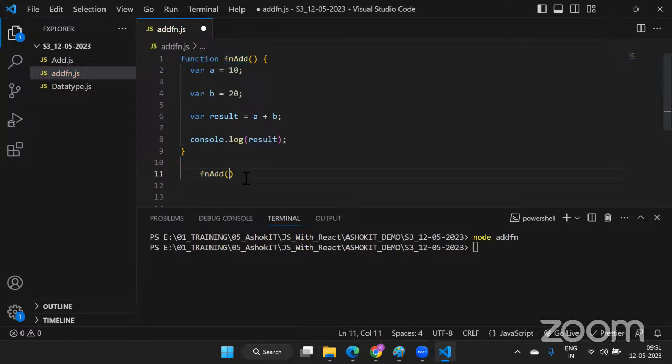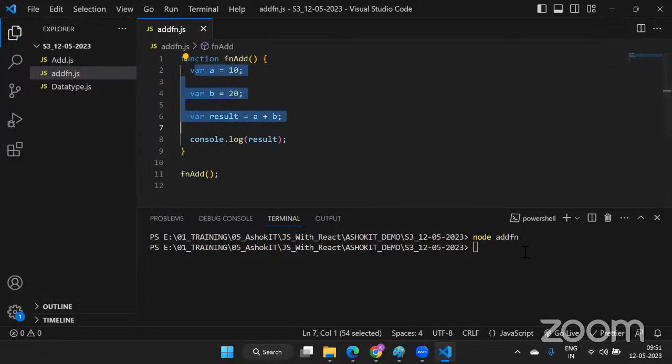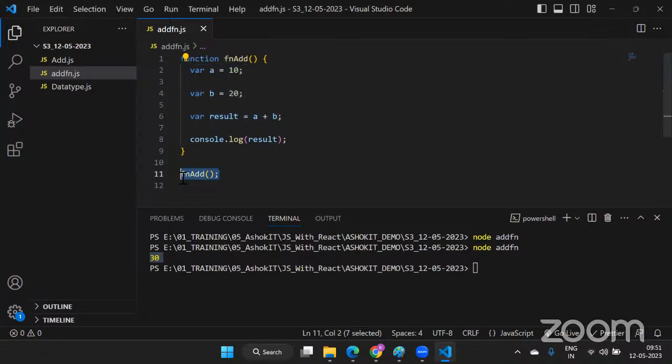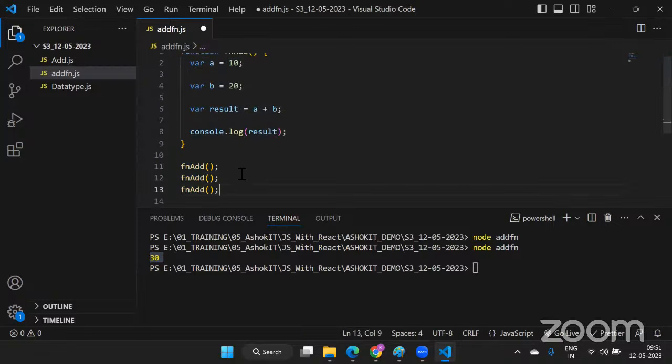Here you just need to add open and close parenthesis. This is called function call. Once you call the function, only then will this code execute. Now if I save it and execute it, see, I got the result. I got 30. Like this, I can call this function any number of times. I'm calling it 3 times. Now 3 times this code will execute.